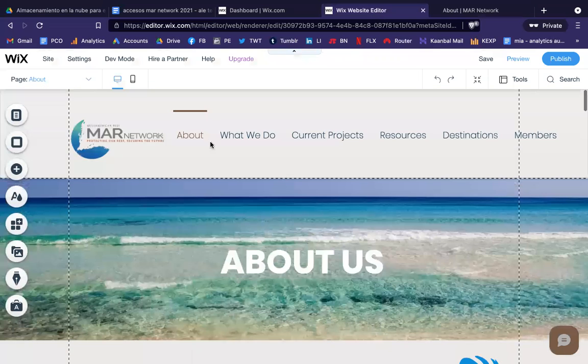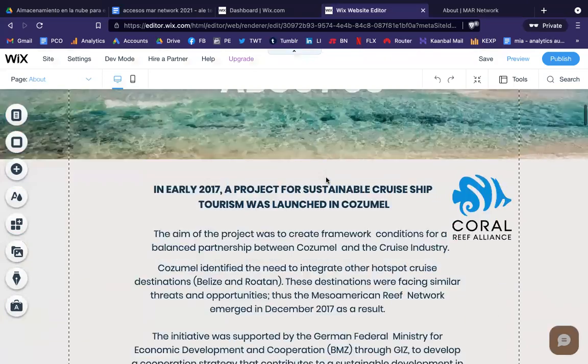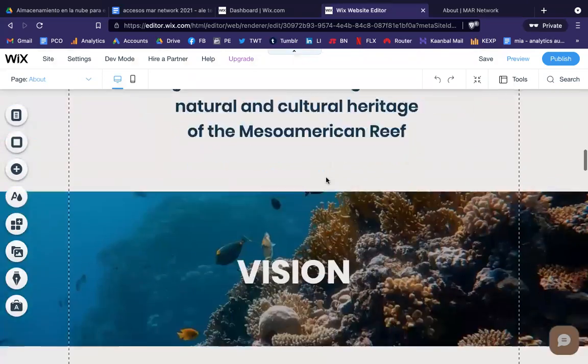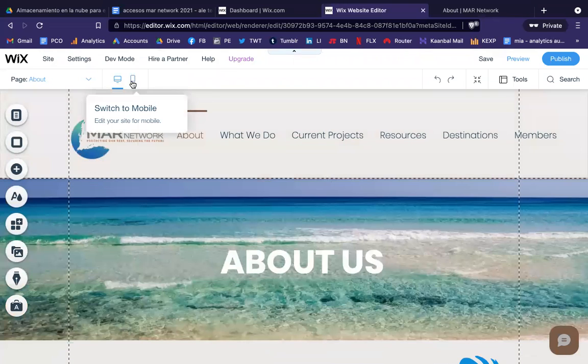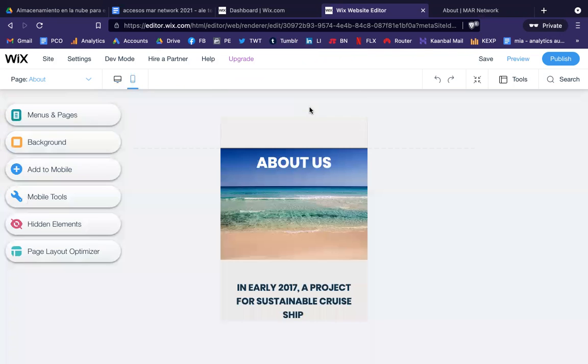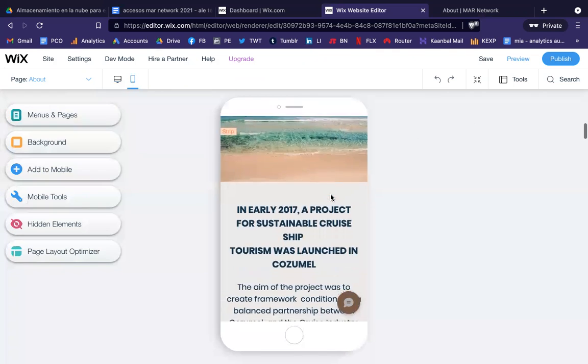Something really important, Wix is a bit tricky, because in this view we are looking at the desktop view, right? But you need to also check the mobile view. So to check the mobile view, you always go to the top of the editor and click on switch to mobile. And I want you to see something that's really important, and you need to pay attention to this. Okay, so here is about us, header, photo.